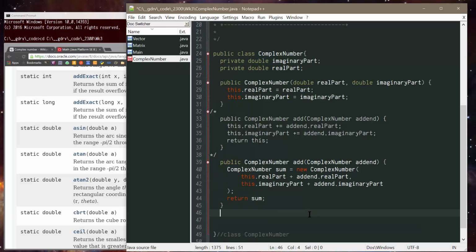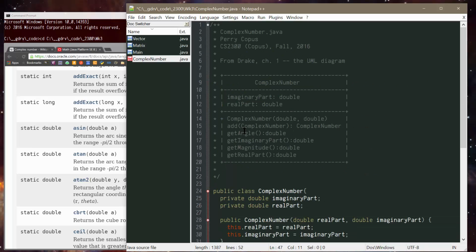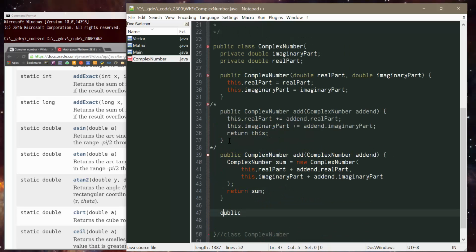Let's just write it: public. Oops, what are we doing? It's called getAngle, and it returns a double. Okay, so public double getAngle. Doesn't receive any parameters. We know it's going to return a double. That's indicated right here, right? And so how are we going to calculate that? Remember, it's the difference between the imaginary part and the real part. It's going to be the arctangent.